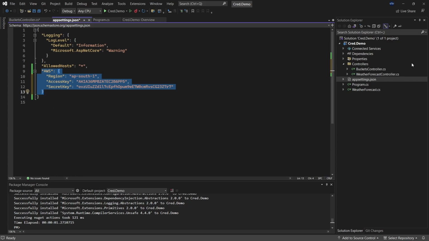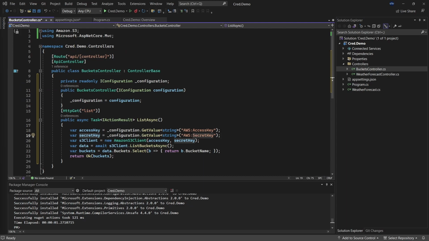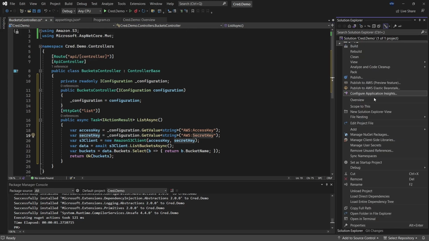Another issue is that you should be careful enough to not check in the appsettings.json into your repository. In a local development environment, for a more secure way of storing AWS credentials, or rather any secrets, you can also make use of Secret Manager that comes built in with .NET. So right click on your project and click on Manage User Secrets.